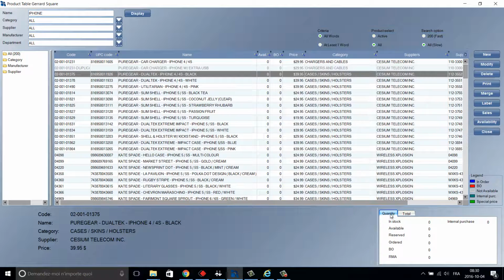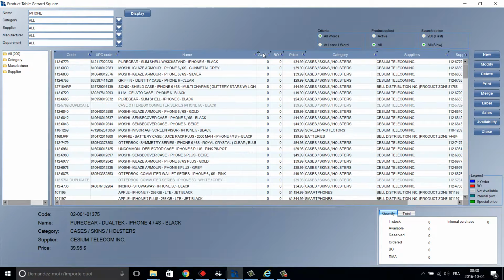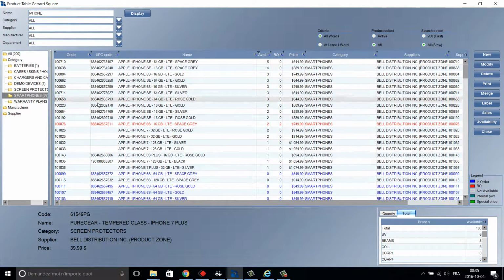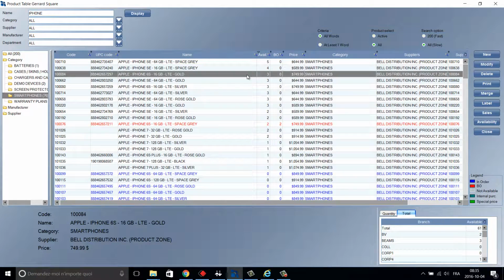It is also possible, by going there, to get some details about the quantity of this specific product. This product actually has 5 quantity in your current location. If you click on total, this will give you an idea for all your locations. Now let's display some details about the product. Let's select a smartphone and take this one. Click on modify.